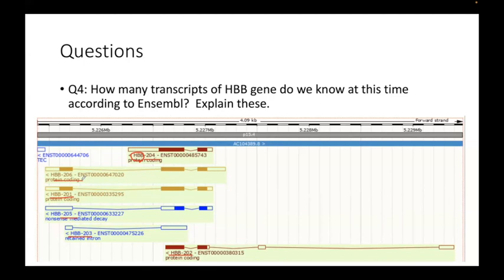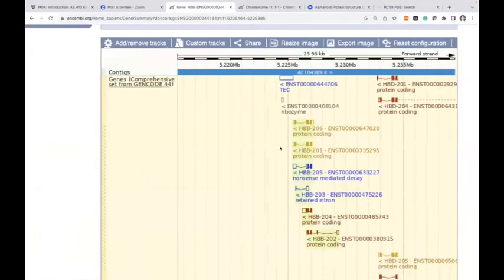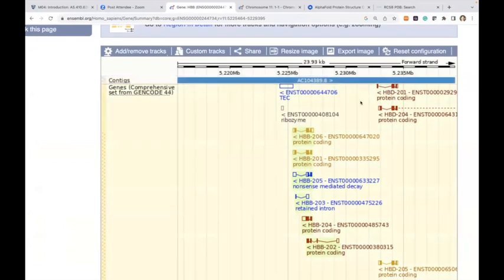Let me explain this. The first one, the top one, HBB-204. Let me just check the HBB-204.